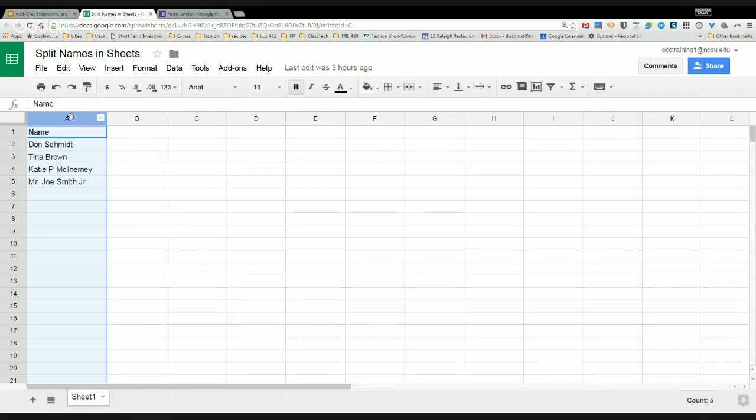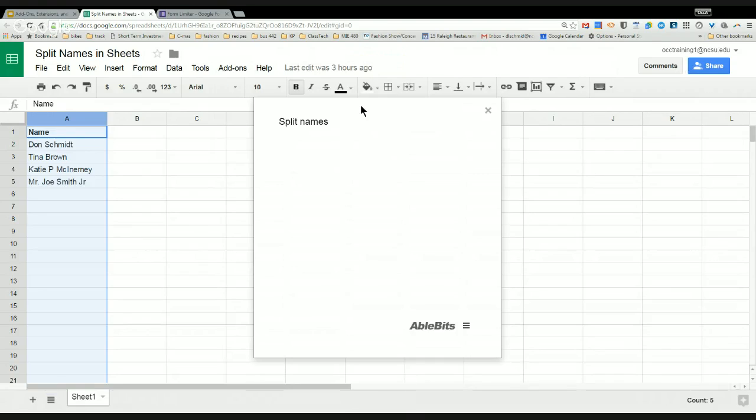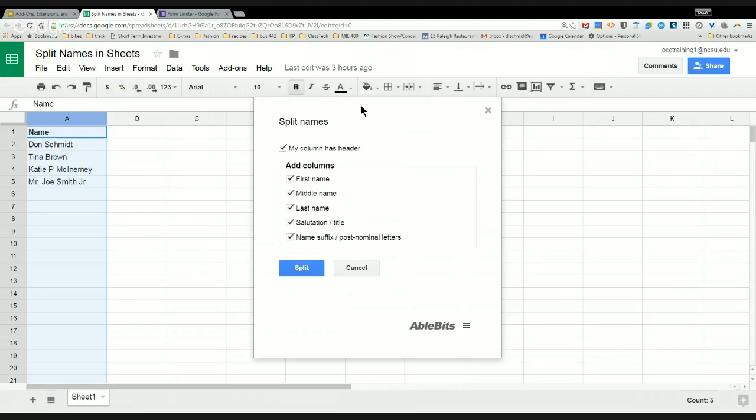So what I'm going to do is highlight column A where all of the names are, go over to my add-ons menu, click on Split Names, and Start. So you see I've already installed it. I'm not going to walk back through the installation process for this one.